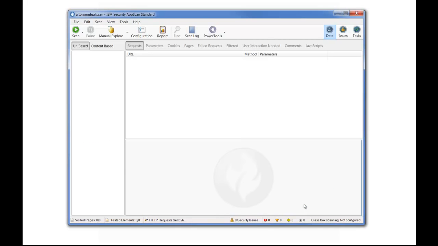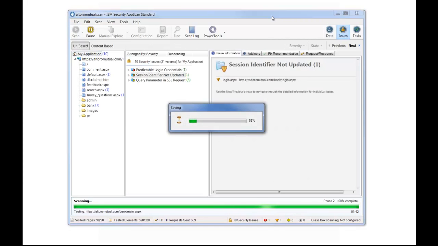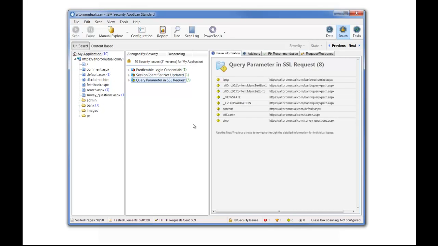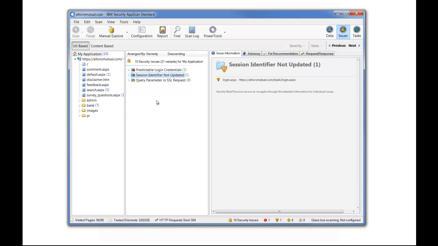We will now scan the AlturoMutual.com test site for these vulnerabilities. We can see that AppScan Standard has found that the Alturo Mutual web application contains the following vulnerabilities. Predictable login credentials. Session identifier not updated. Query parameter in SSL request.